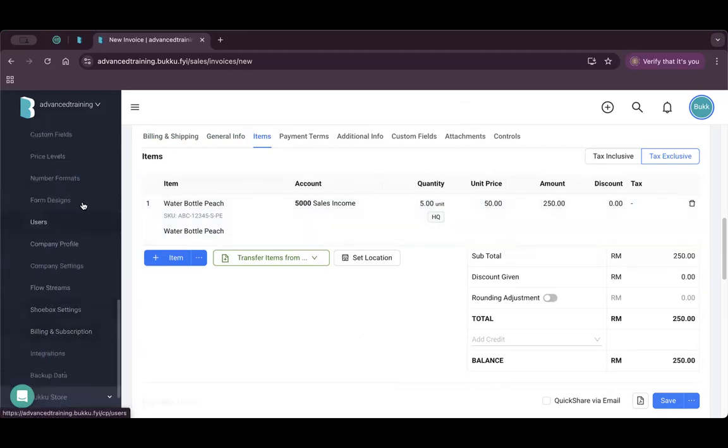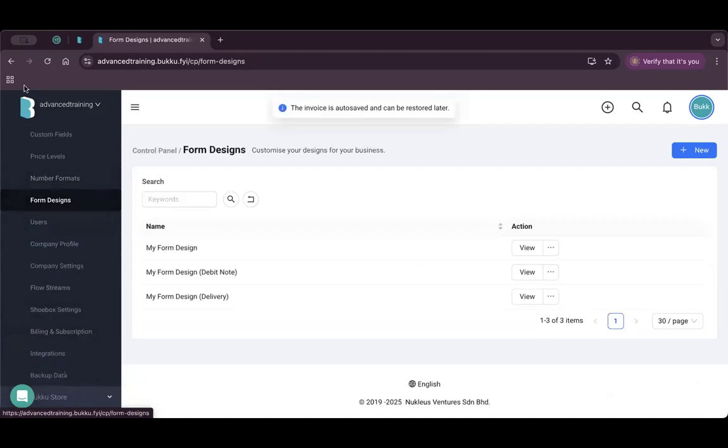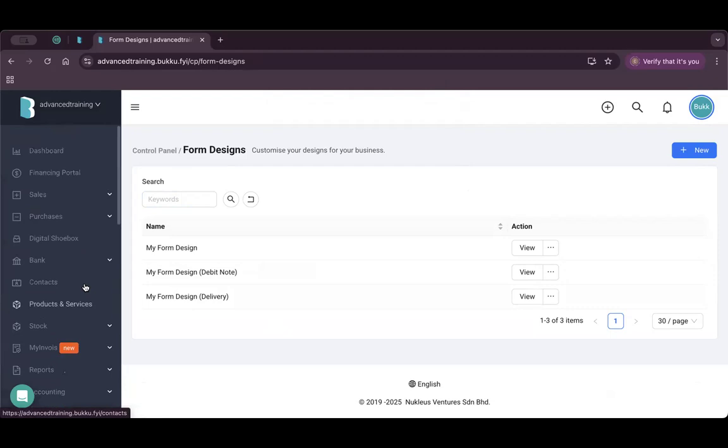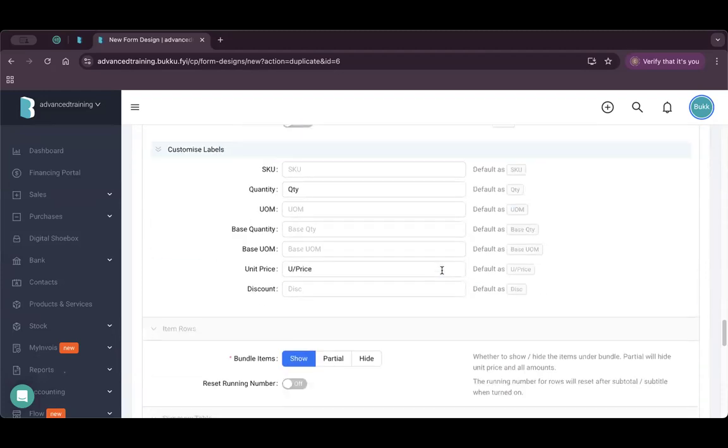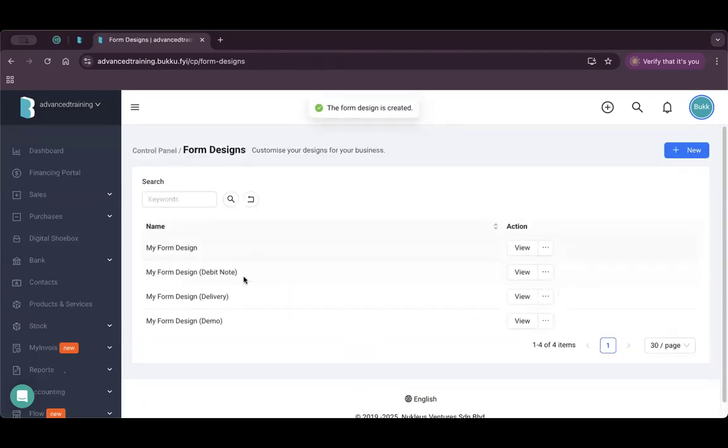Okay, so the next thing is I want to share this form design. So for form design, I would like to share a bit more how you can further customize your form design, because in basic training we just touch and go, right? So here for this demo purpose, I want to duplicate this existing form design so that I can show you how it looks like. So for demo purpose, I just name it demo, okay, and then I save. Okay, so this is for my demo.